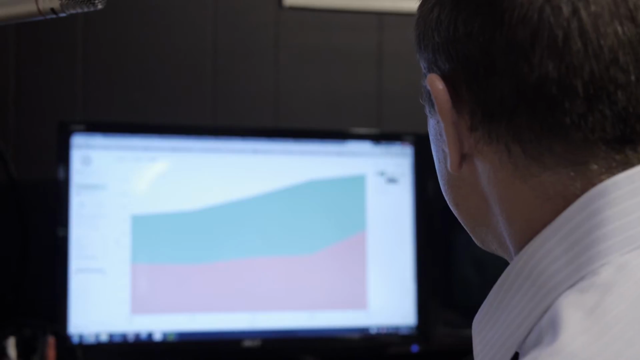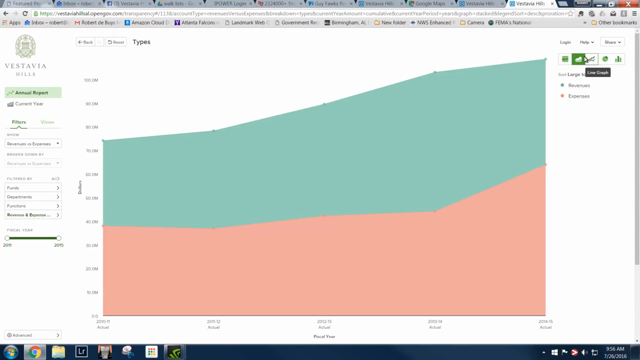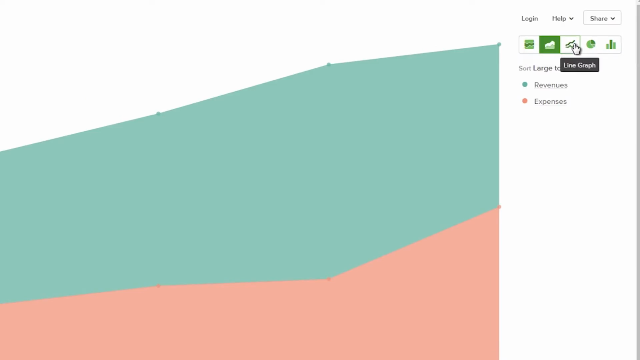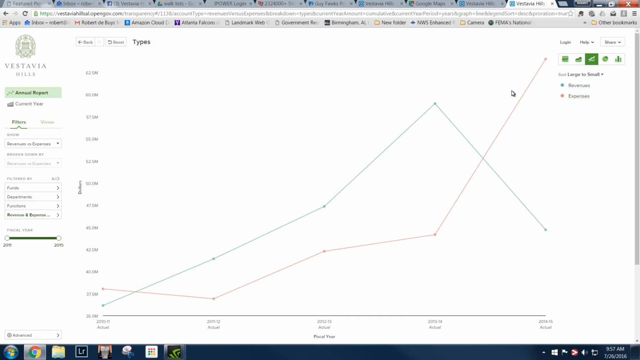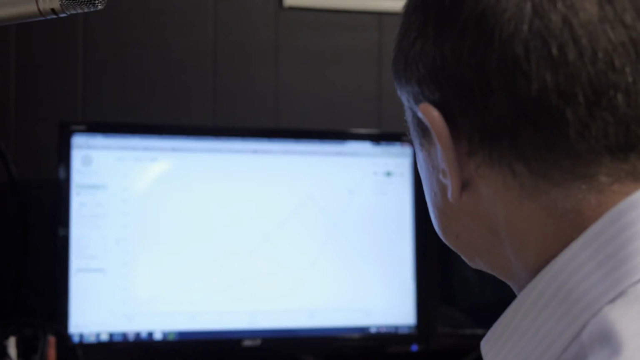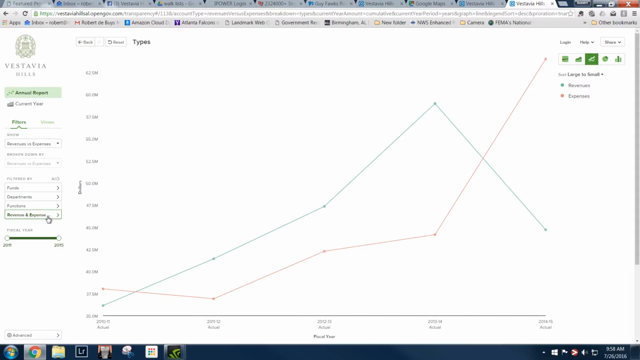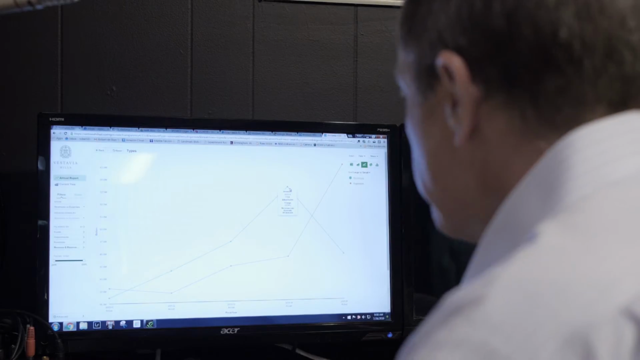So you have to go over here to this top right-hand section, where you can decide what kind of graph you want to look at. The line graph is probably best for this one. And right off the bat, you'll notice that revenues and expenses, especially in 2014, 2015, are going in different directions, arguably the wrong direction. What I've noticed is this very large jump in revenue.